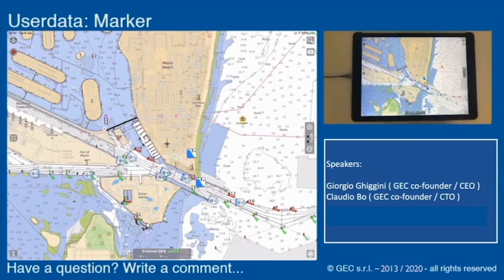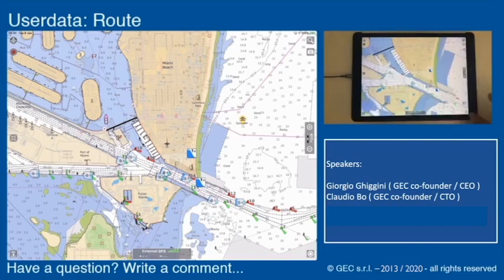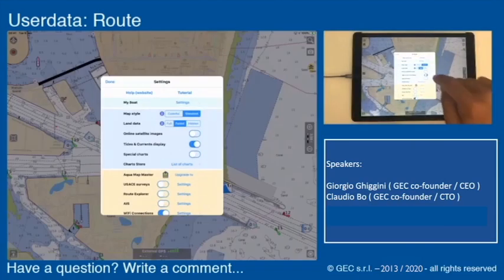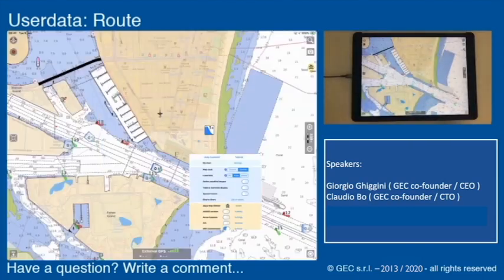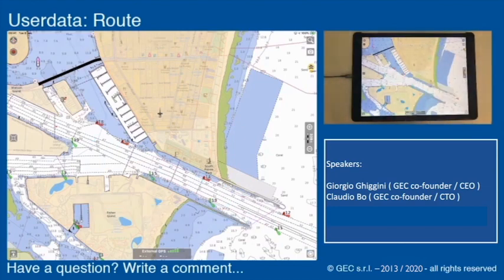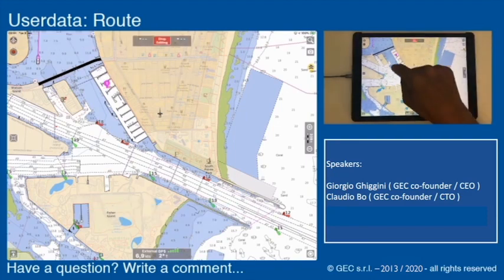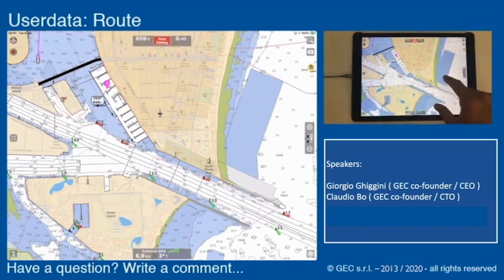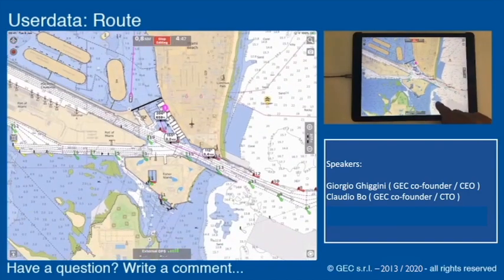Okay, now let's see how you can plan a route inside your map. Let's switch off for the moment the tide and current, we'll see them later. To start to plan a route, you simply press on the map and you select the Edit the Route button. Then, by tapping, you add a waypoint.